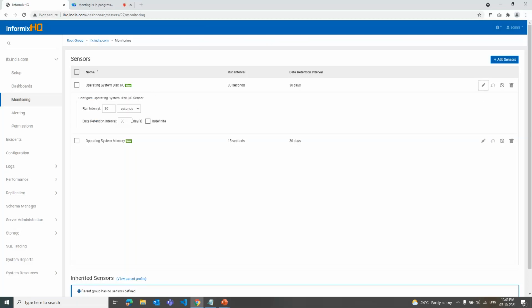So you can edit this configuration. For now, for demo purposes, I'm setting a very small interval, 3 seconds. I'm doing the same thing for operating system memory.